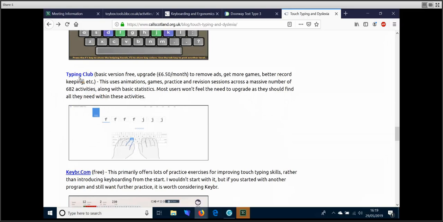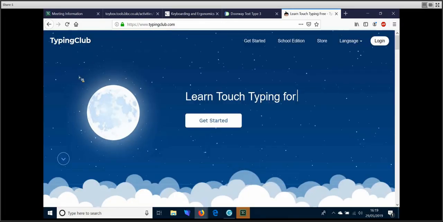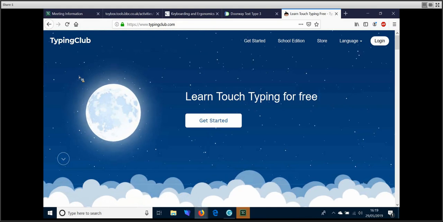I really hope this one works. Typing Club. Ah, yes, this is much better. This is going to work.